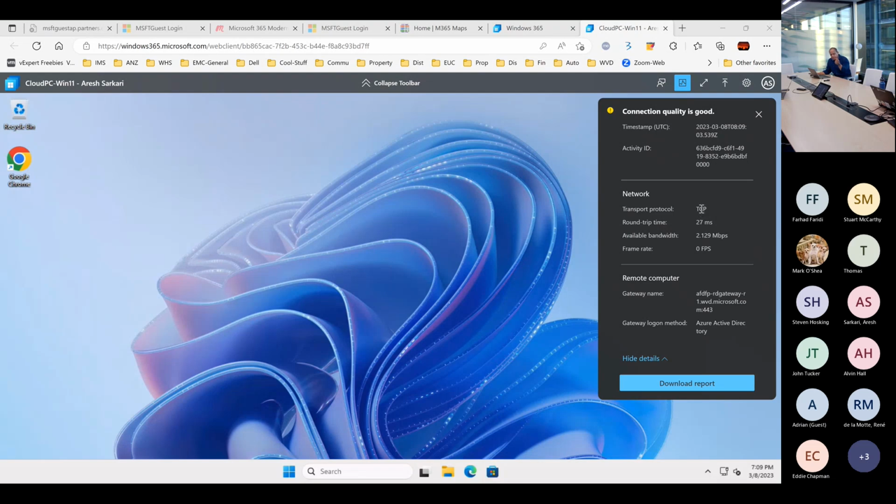Here you can see the transport protocol is TCP, which essentially tells you that the session is not using RDP Shortpath. When it's using RDP Shortpath, the connection type would be UDP here. However, I'm in Sydney and this desktop is also in Sydney, Australia East. Hence, it's made a good quality connection because there's no latency. So this is your user experience and it is used for troubleshooting.